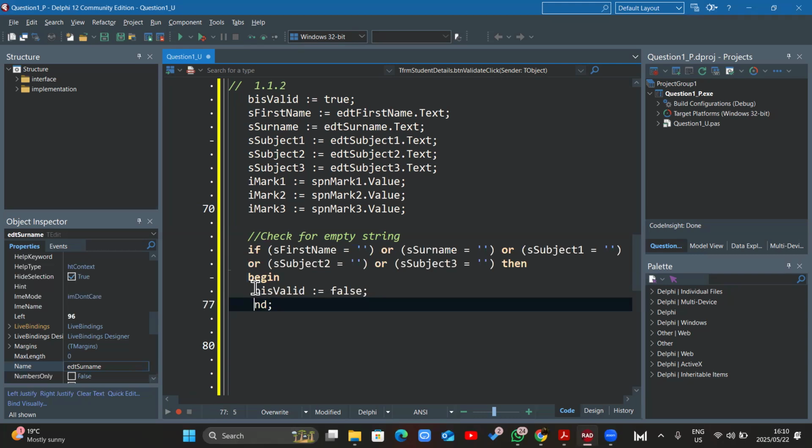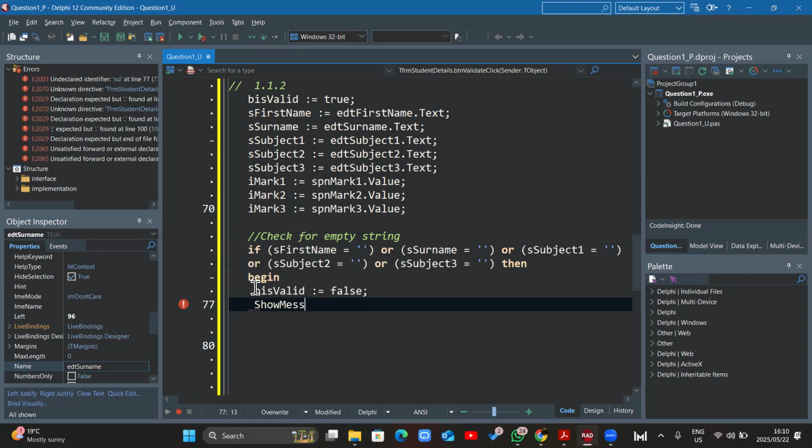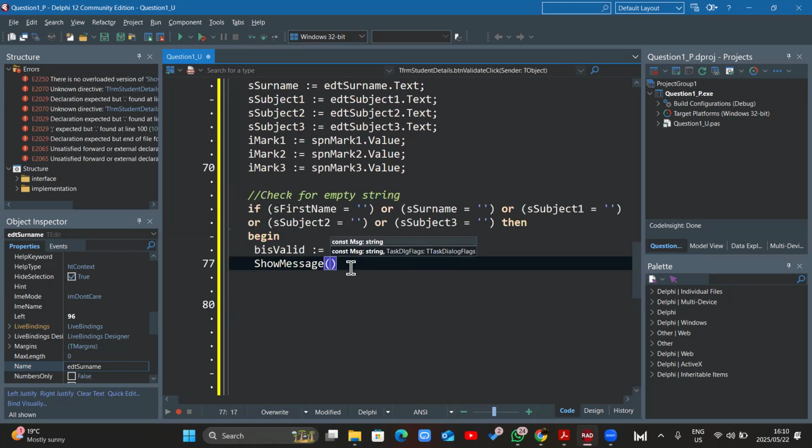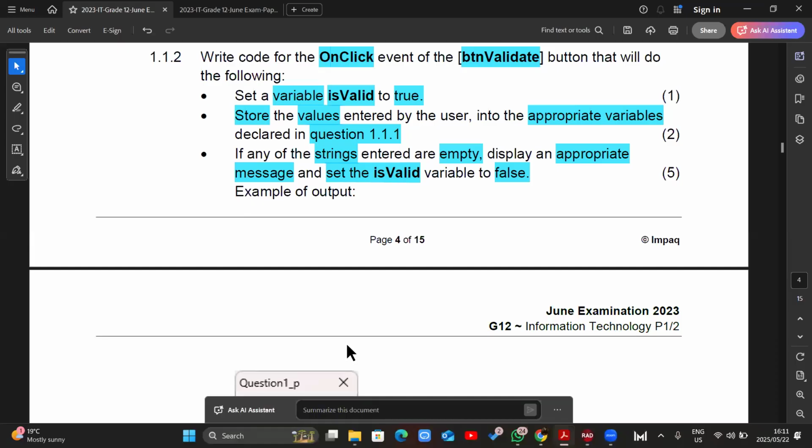Next, what needs to happen is that I need to display a message, right? And to display a message is easy. You just use the ShowMessage code, and in your brackets, that's where you're going to then type in the message. Not all data entered. I'm just copying what I saw from the example, right? So over there.